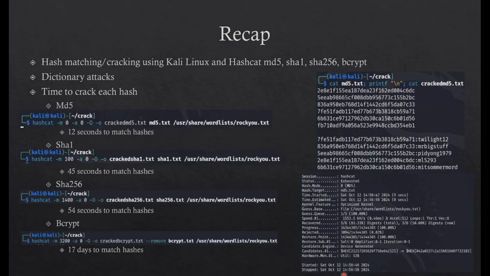Using our different hashes, MD5 took 12 seconds to crack the hash and match it in the dictionary from our file. Then SHA-1 took 45 seconds, SHA-256, 54 seconds. And bcrypt, we tried to crank it up to 11 on this one, to see how long it could go for. That was 17 days. So that's what we found initially.